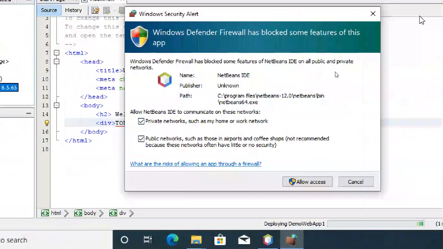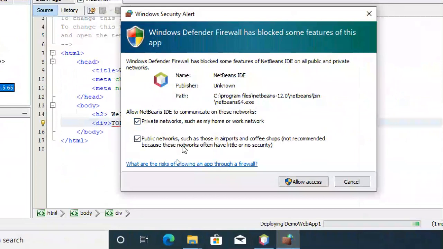Yeah, this one. So guys, whenever you get a prompt like this, it is better to check both options and allow access, or just allow access. Okay, the application you are allowing to run, so your firewall is not blocking your application.